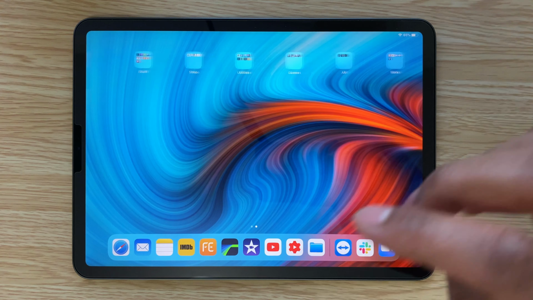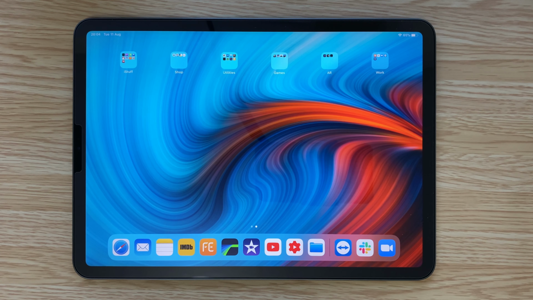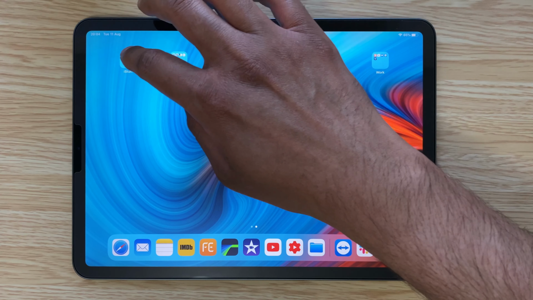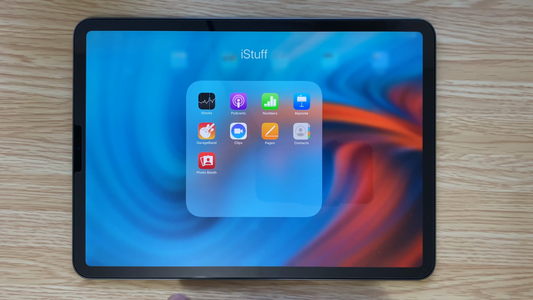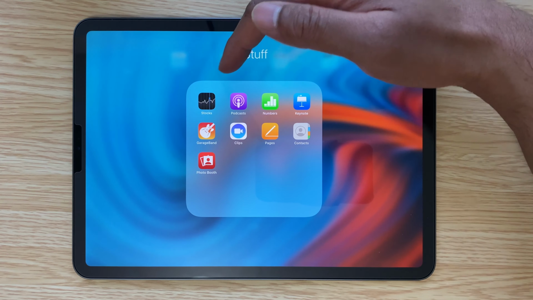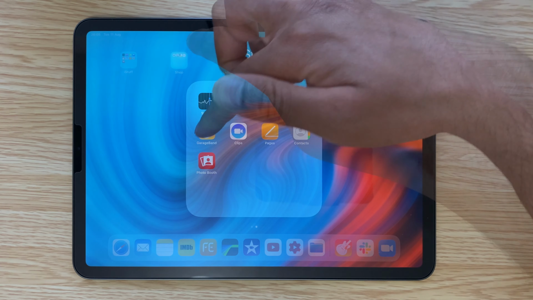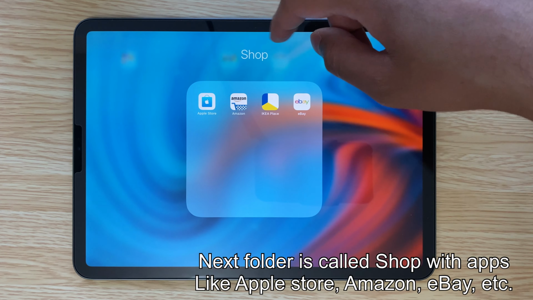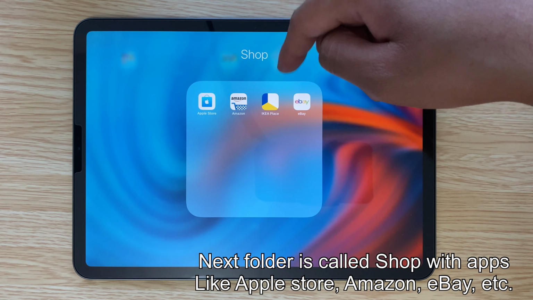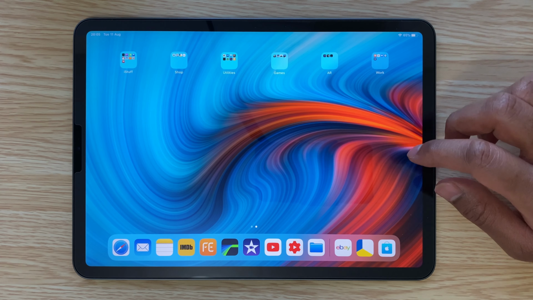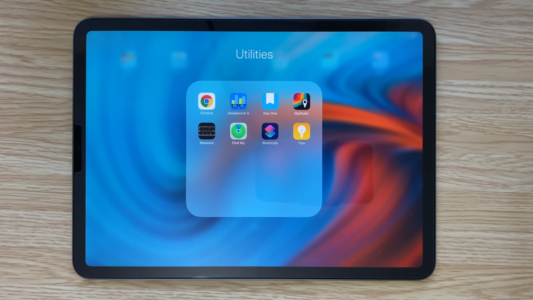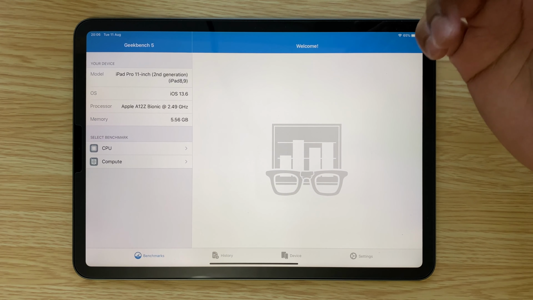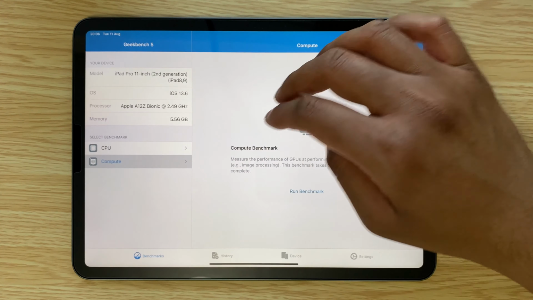Next, let's move to my second page, and it's again very simple here. First folder is called iStuff, and I have all the Apple first-party apps in here: Stocks, Podcasts, Keynotes, Numbers, and GarageBand, etc. Next folder is called Utilities, which has got Chrome browser, then Geekbench for all those performance comparisons.